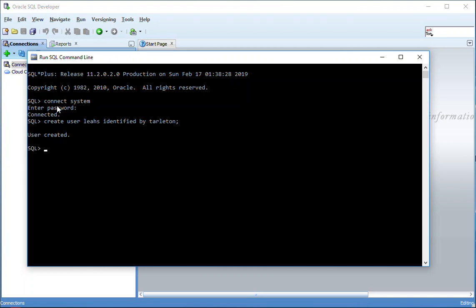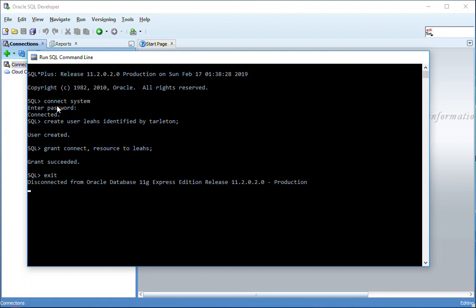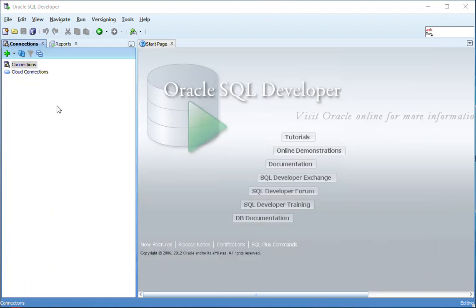So once that account's created, I just need to go in and assign privileges so it can allow this user account to connect to the database. So I'm going to use the grant clause. I'm going to grant connect. That's a comma in the instructions if you can't see that. And then you're going to connect the resource to the account that you just set up. Once you get grant succeeded, you're good to go and you can get out of the command prompt.